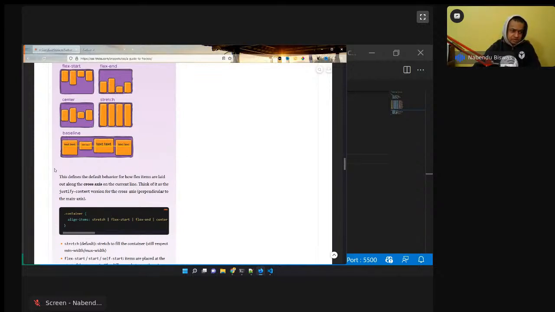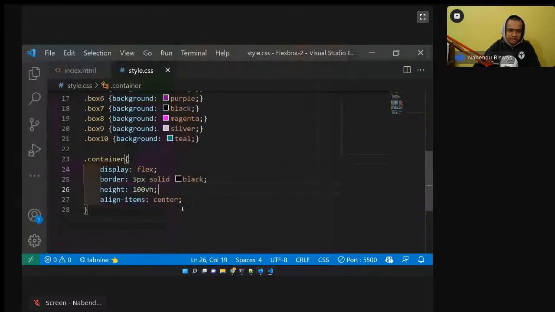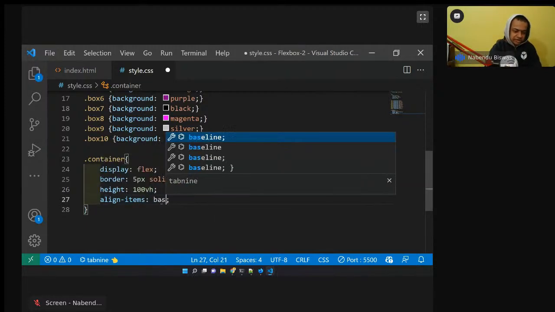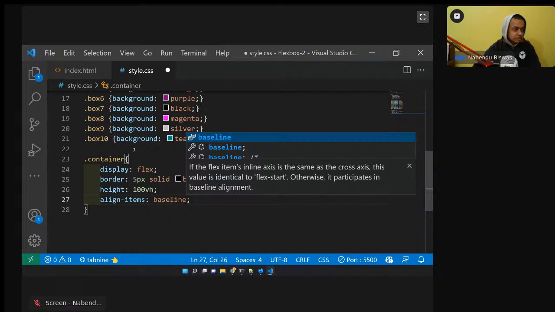So what is this baseline? Let us learn about this baseline. To understand it, we have to actually make the sizes a bit different for all the boxes. So we are going to do that, and let me do this baseline, but we'll not understand if I do it like this. We have to make it all different sizes.